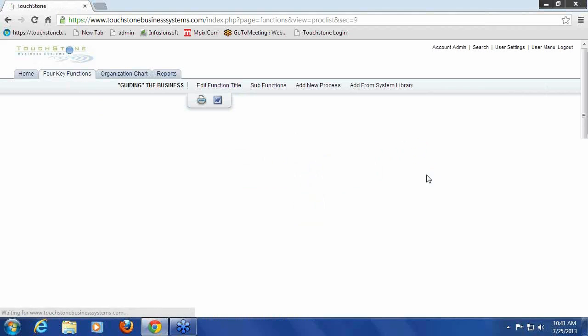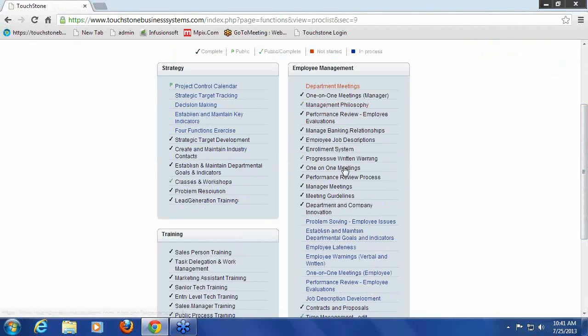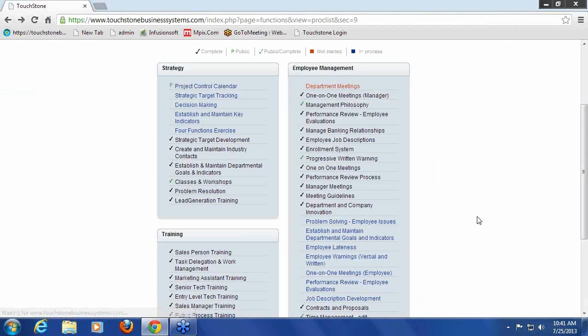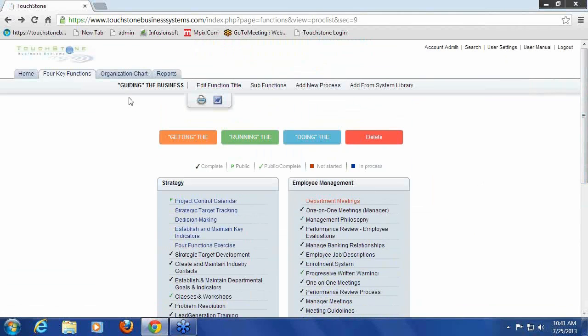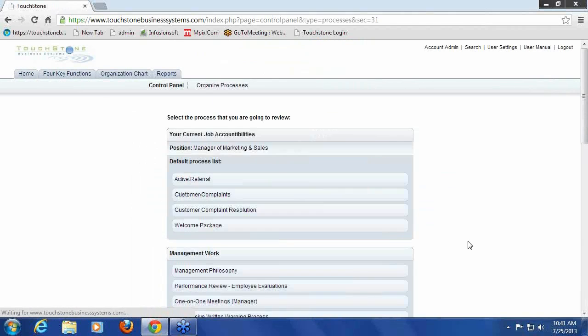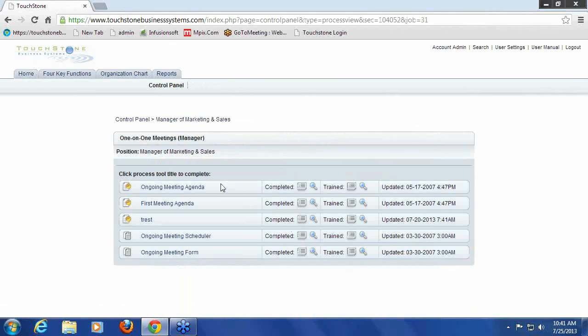So this is a system for doing these one-on-one meetings that I was talking about. They don't have to be done once a week, but I'd say once a month is kind of like the minimum. So I'm looking at the one-on-one meeting process here in the control panel view.